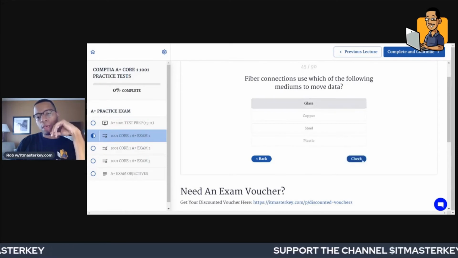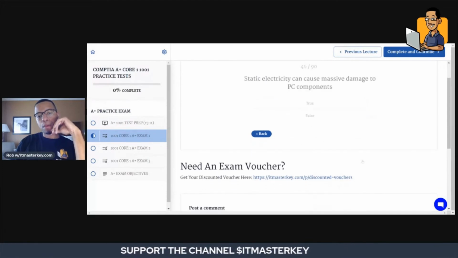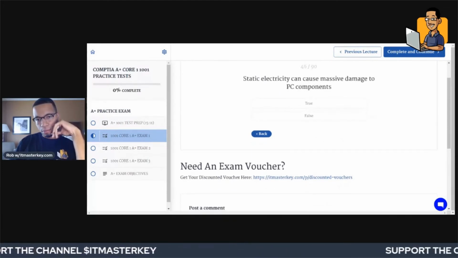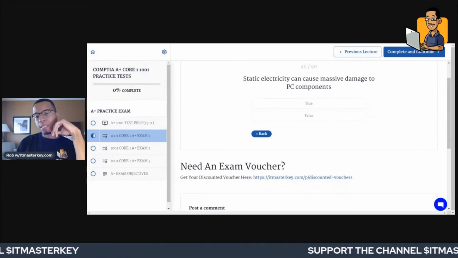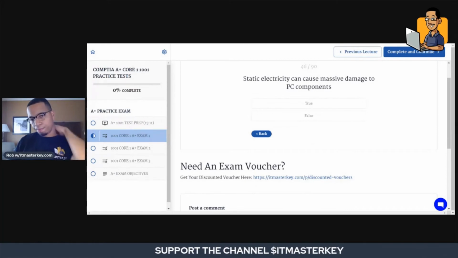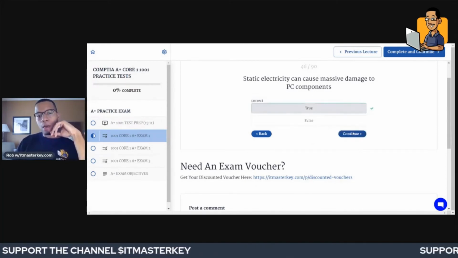Very good. Glass. Super simple. Good. Static electricity can cause massive damage to PC components. Is that true or is that false? True. Too easy. Good. All right.